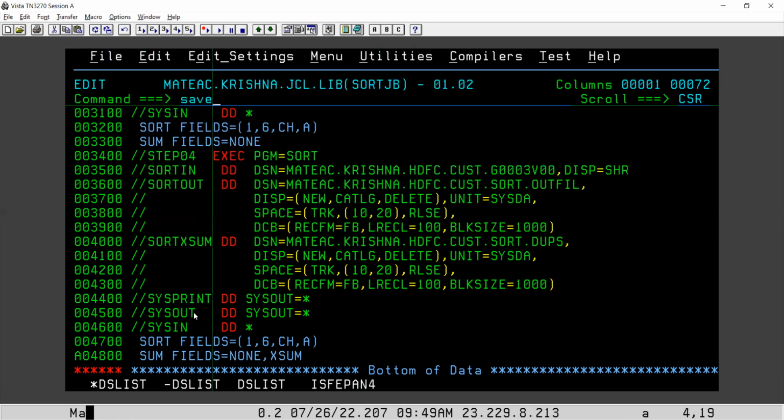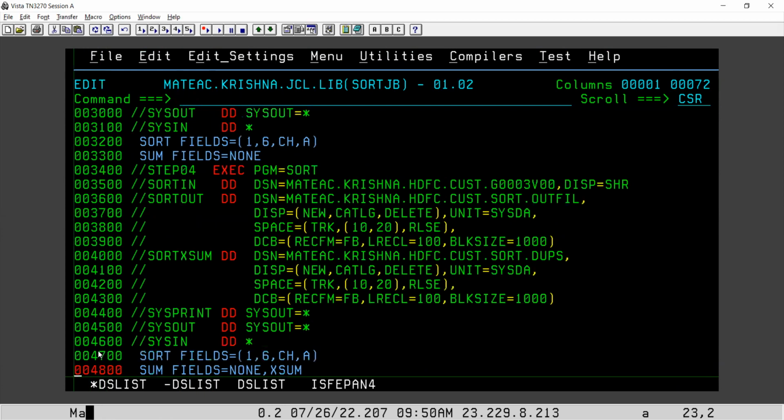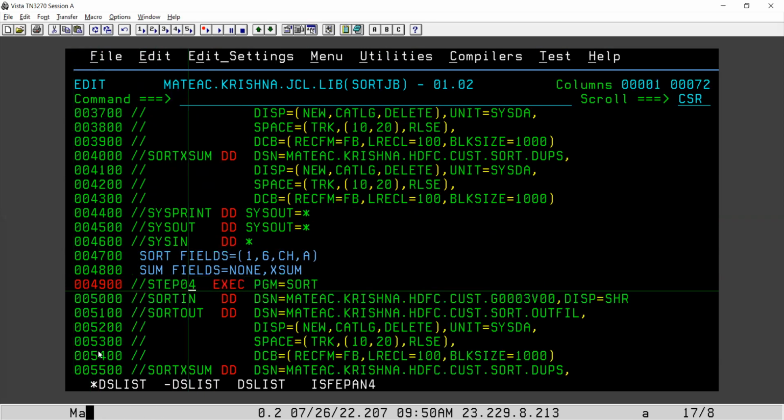So this is about JCL. We have one more thing left in JCL, that is just sort joins, as I said. So we can compare two files and combine the data. You can get matched data, unmatched data, like that. So I will use this step 4. I'm copying that. Before this, to step 5 coding, here I will use joins.